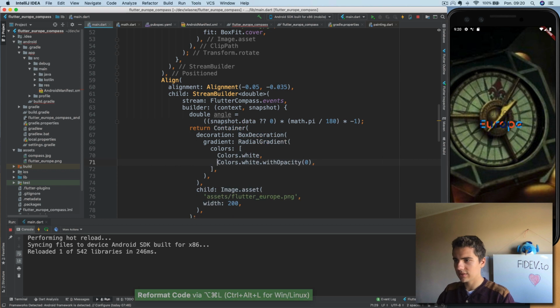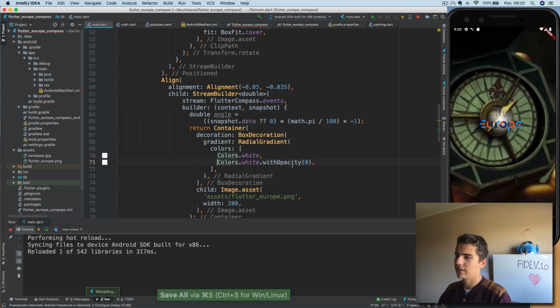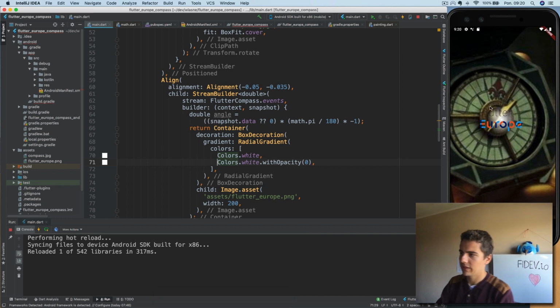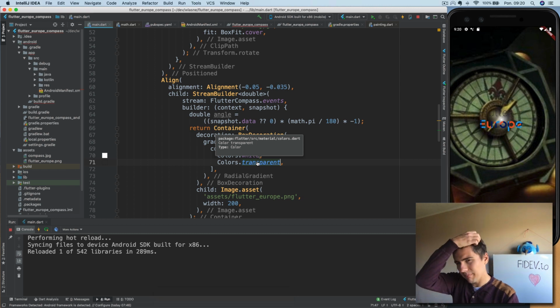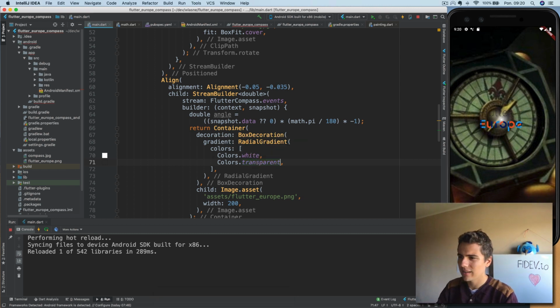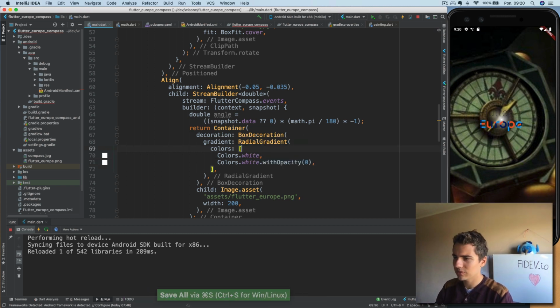Now I'm doing it like this, not just colors.transparent, because it will simply look better. I believe that if we put transparent here, you can see that it's different, because transparent is actually, I think, based on black, and we want it to be based on white. So we have it like this.